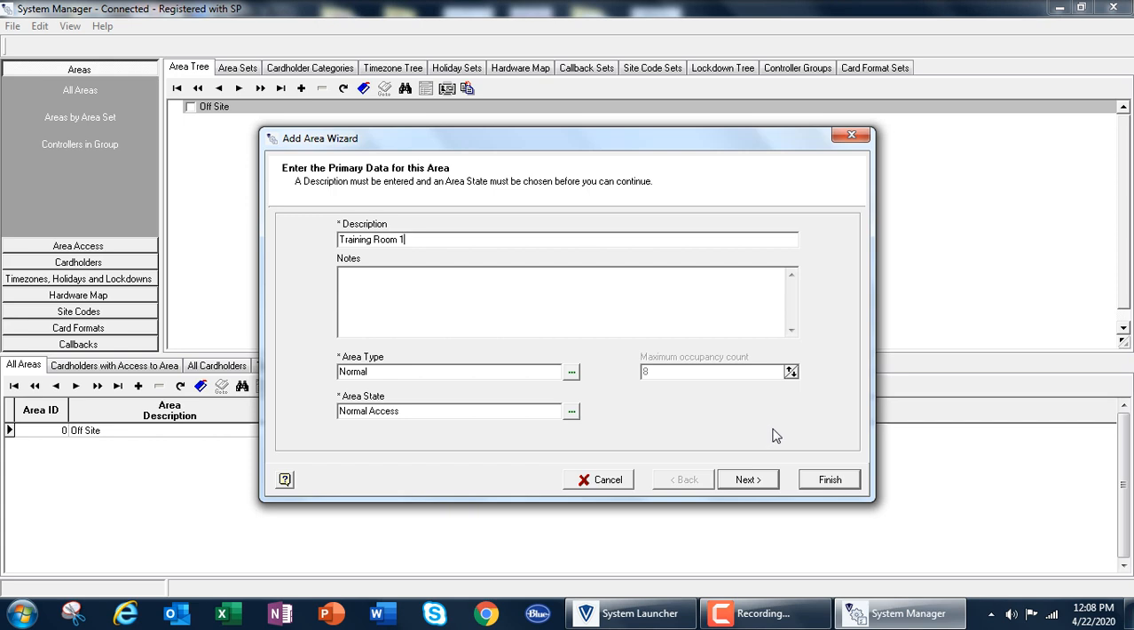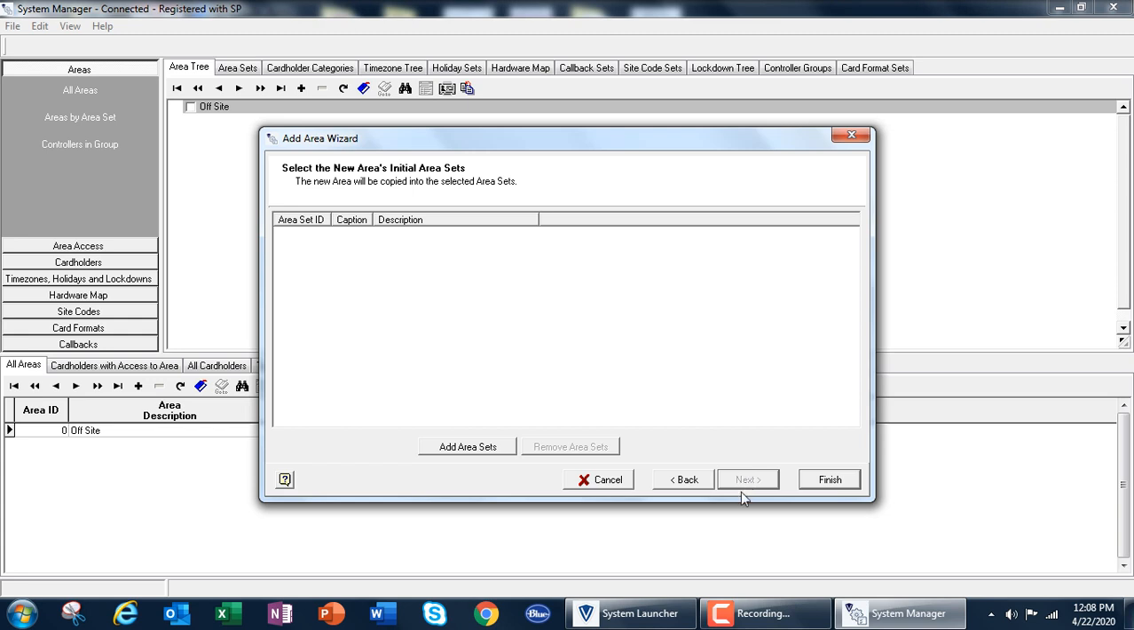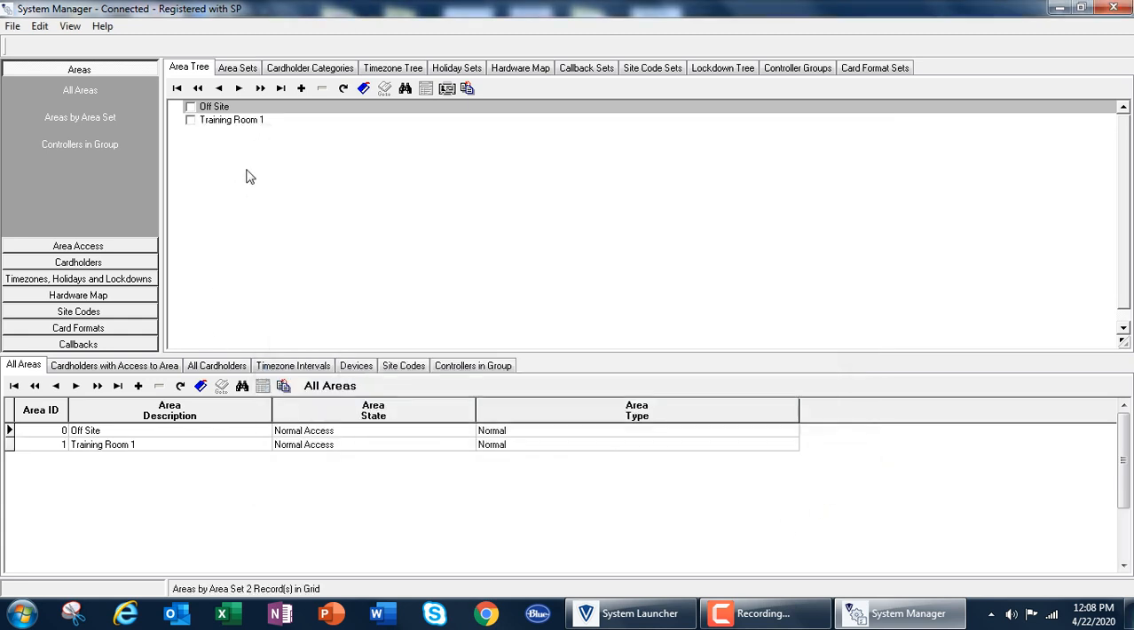Maximum occupancy count would only apply to two-person rule areas. That's where we can say that in this area there needs to be a minimum of 2 people, and then we can have a maximum of maybe 20 people in the room if you wanted to. I'm going to hit next. This window we're going to skip for right now. So I'm going to hit finished, and there's my training room 1.